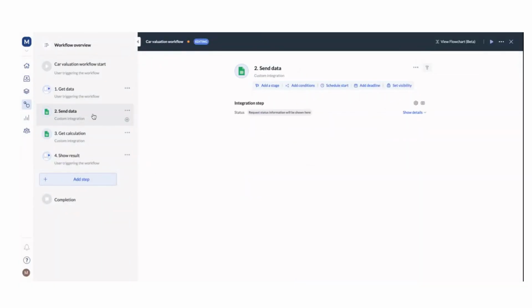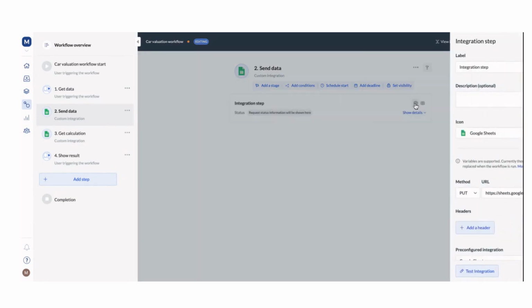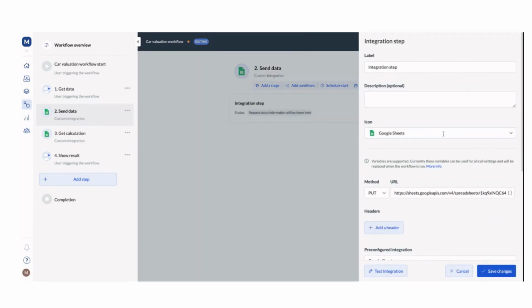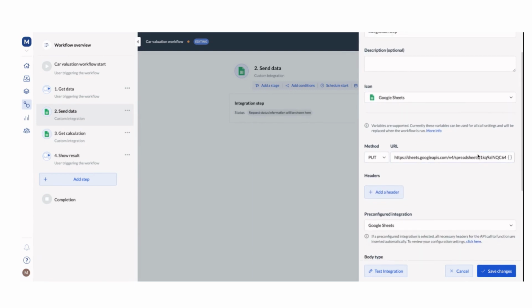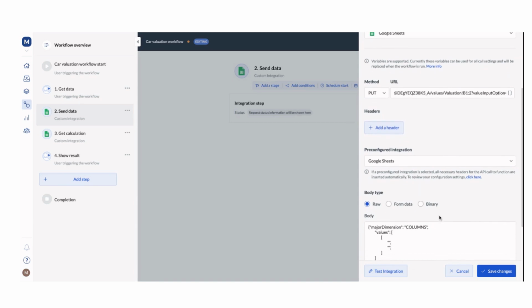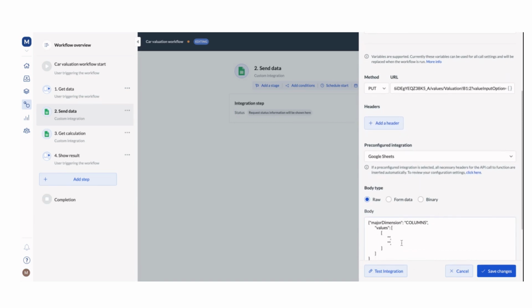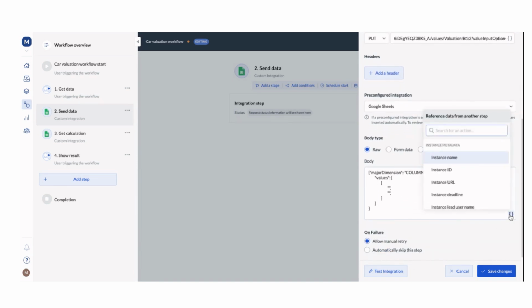I've created an integration step to send my data to Sheets. I'm calling Google API and providing the sheet ID, name and range in which I want the data. I'm selecting Google Sheets as my pre-configured integration. This way, I won't need to provide my authentication details.